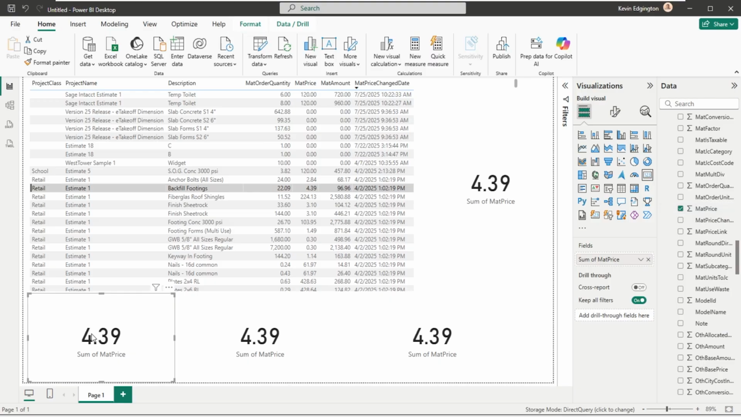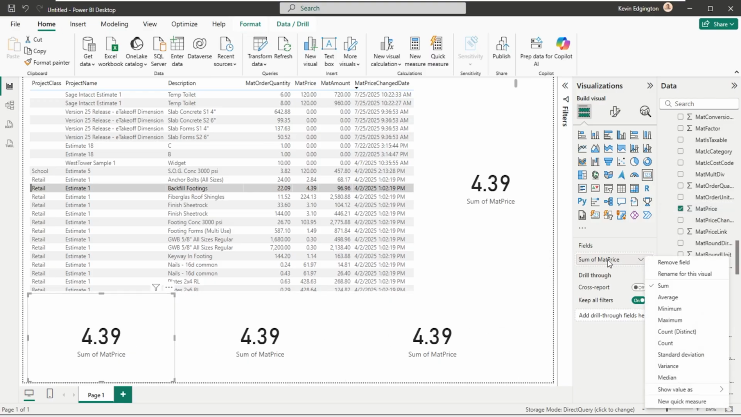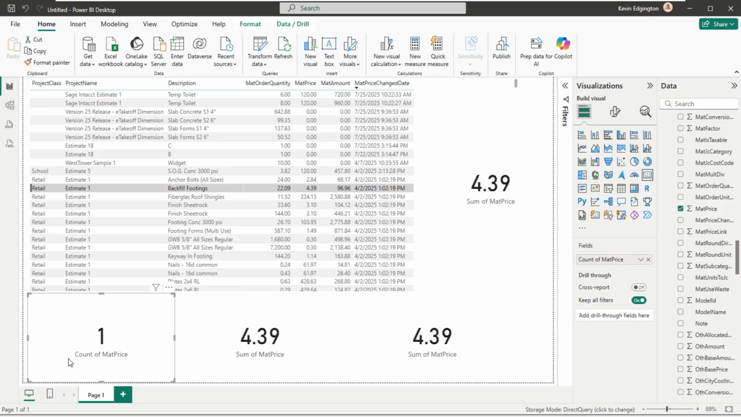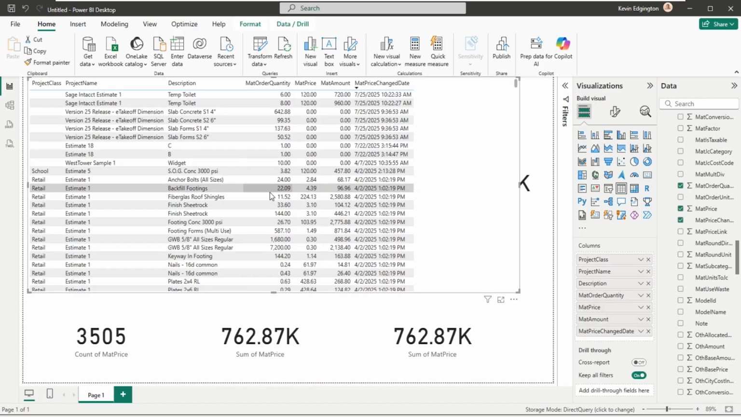Okay, so I'm going to go back to this one here. Right now it's going to do the sum of the material prices. In this case, I'm just going to say I want to do a count of them. I highlighted one item for some reason, so it's got a count of 1. So I'm going to click back on that one so it turns that off. So that's 3,500 lines of items in all my estimates out there at the moment.